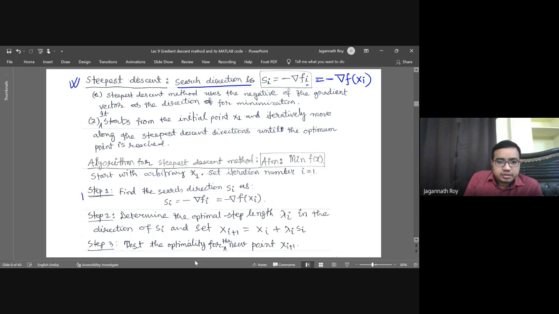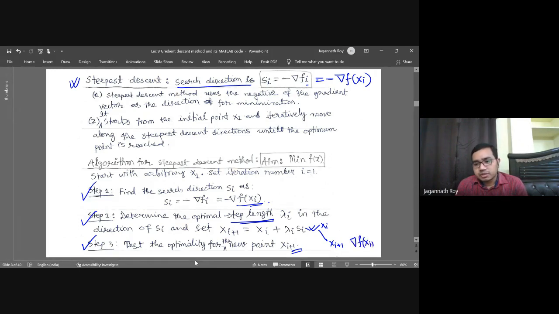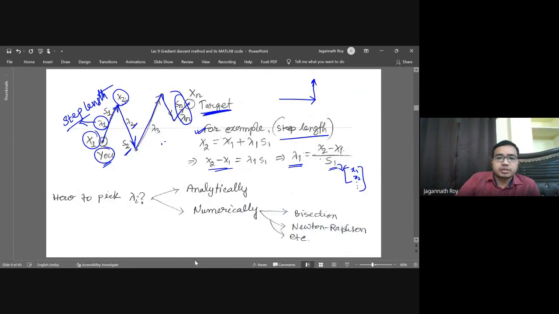So for step 1, we have defined this one. For step 2, we will try to find the optimal step length. So how much we will move, how much we will go down, that is decided by this one. And then after reaching from x_i to x_{i+1}, we have to evaluate whether this point is optimal or not. So for the first order necessary condition, we will check whether the gradient at x_{i+1} is 0 or not. If it is 0, then we have reached our minimum point. Okay. So that is the idea.